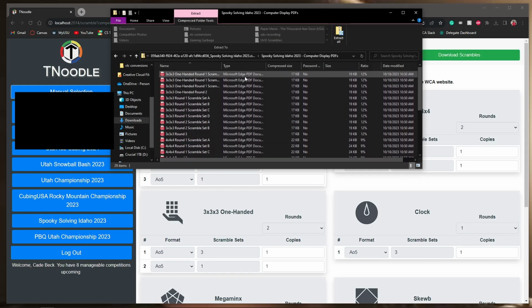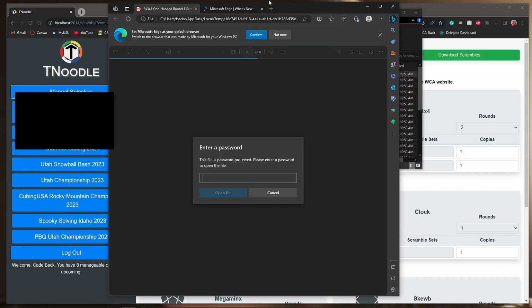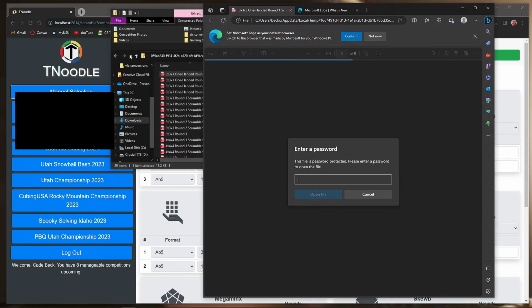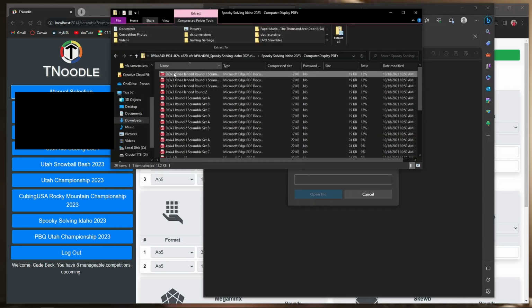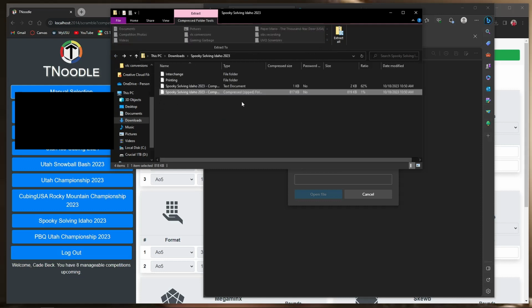These are all, these should be password protected. Yes, so they're all password protected. And you'll get that password from coming here. This document will have all of the different passwords that you will need.